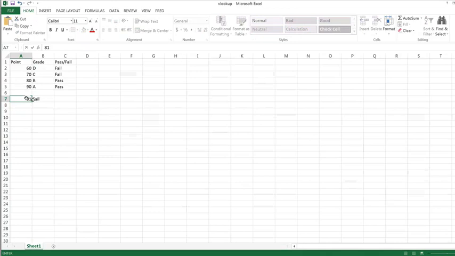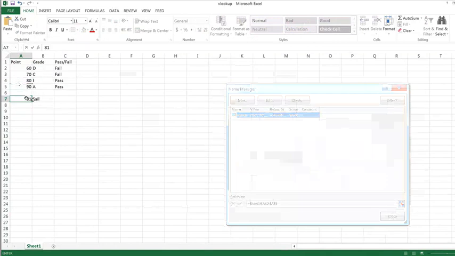Before we do that, I'd like to name the range of cells that we're going to use in our drop-down box. So I'm going to highlight these. I'm going to type in the name box here, grade. I'll click enter, and now this range has a name. Each cell has its individual name, but when I highlight, I get this name here. Just a side note, if you ever want to remove a named range, you can go to Formulas and then the Name Manager, and you'll see your named range in here, and you can just delete it.